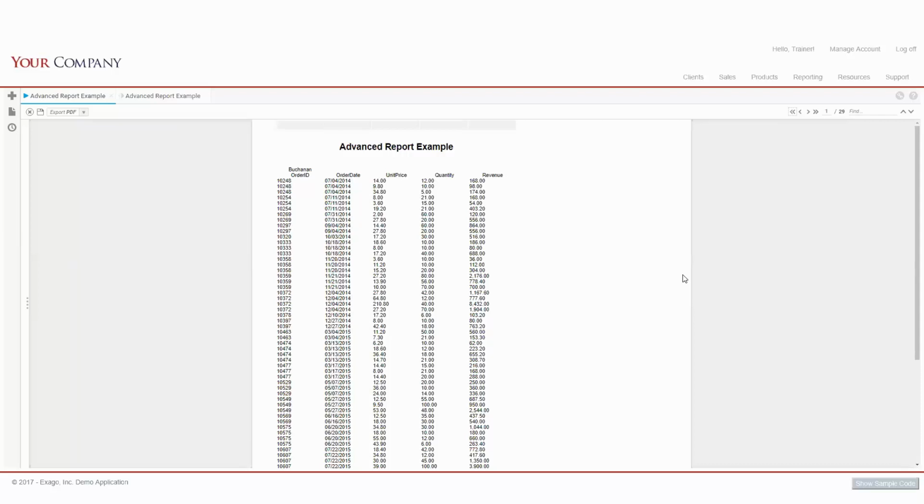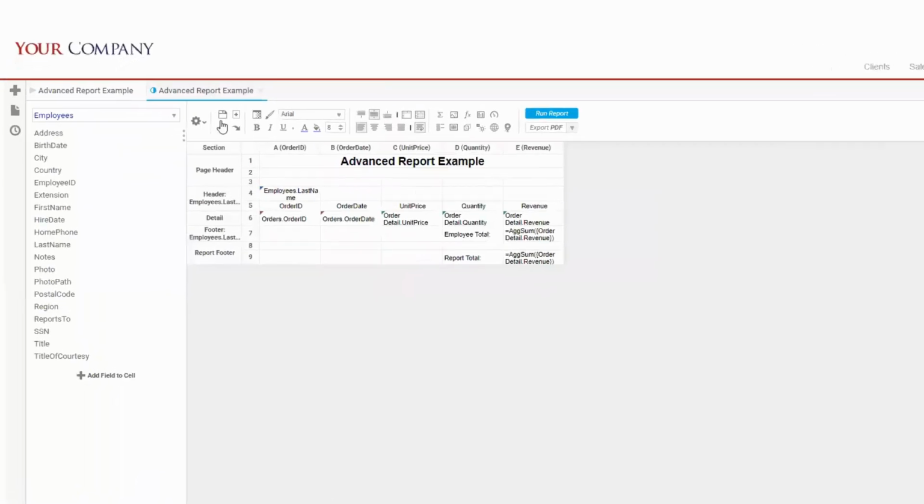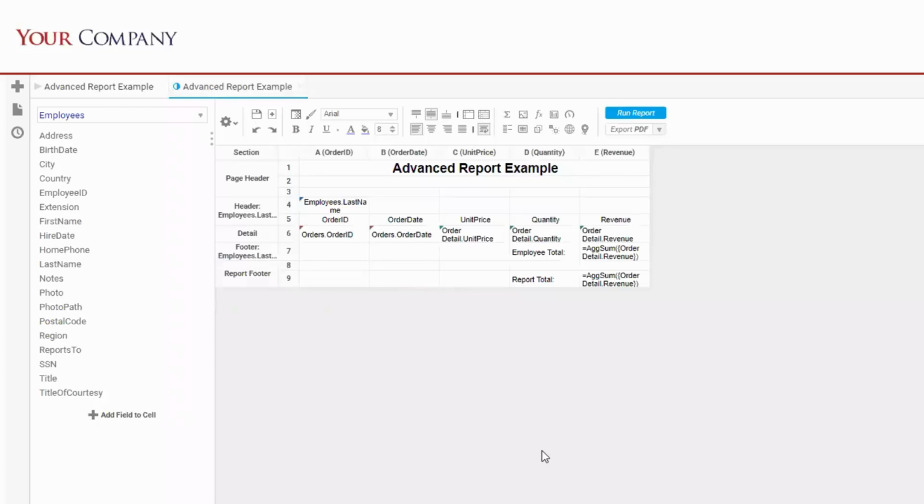Today's video will focus on formatting in the Advanced Report Designer. We're currently looking at an advanced report that's displaying order information grouped by employee last names, with revenue being calculated once for each employee, as well as once across the report. Let's hop over to our Editor tab and apply some formatting to this report.